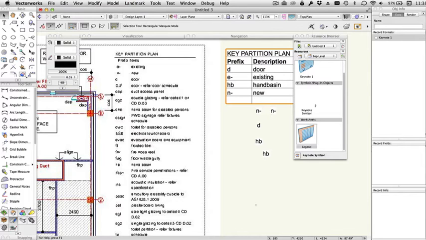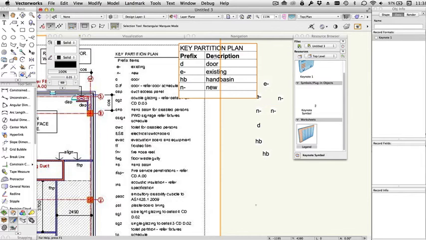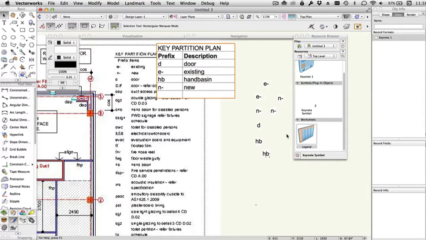Now, to make this really efficient, what would make sense would be to create one of these for every instance that you have and that you're ever going to need, and save them all as symbols, and then you can just drag them into the drawing, recalculate the worksheet, and that's it. That's all you have to do.